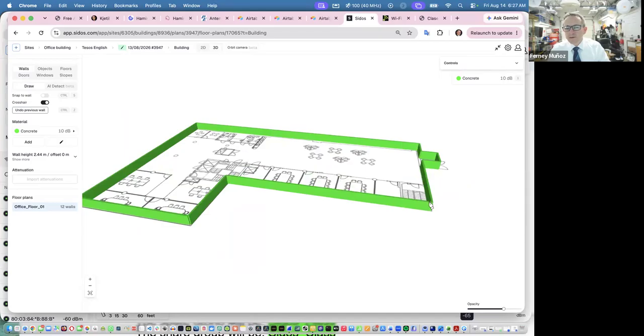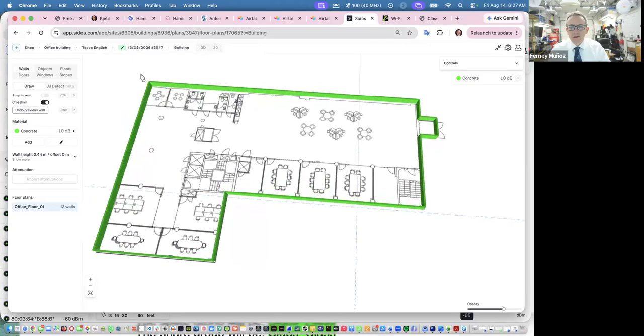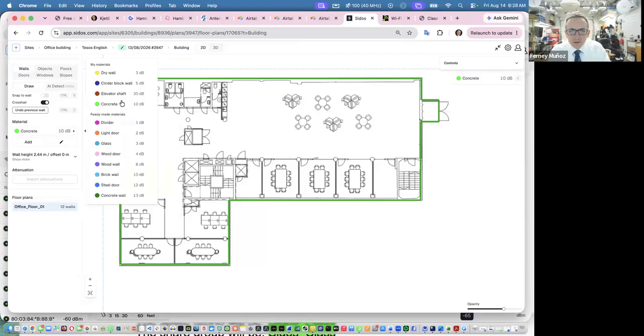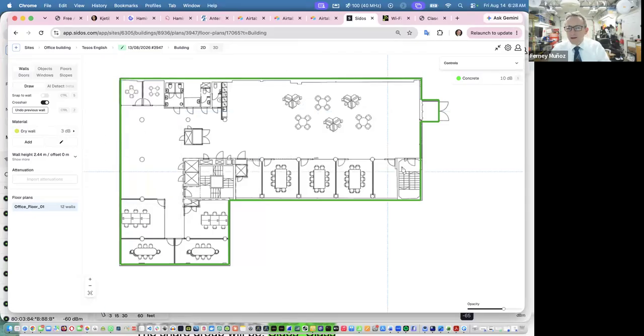Let's change these segments in here for glass, and the same thing for this area. Or perhaps we can draw doors in. Let's just see if that works. So we just did the outside wall. Let me just change the material from concrete to drywall. And let me just draw from here.